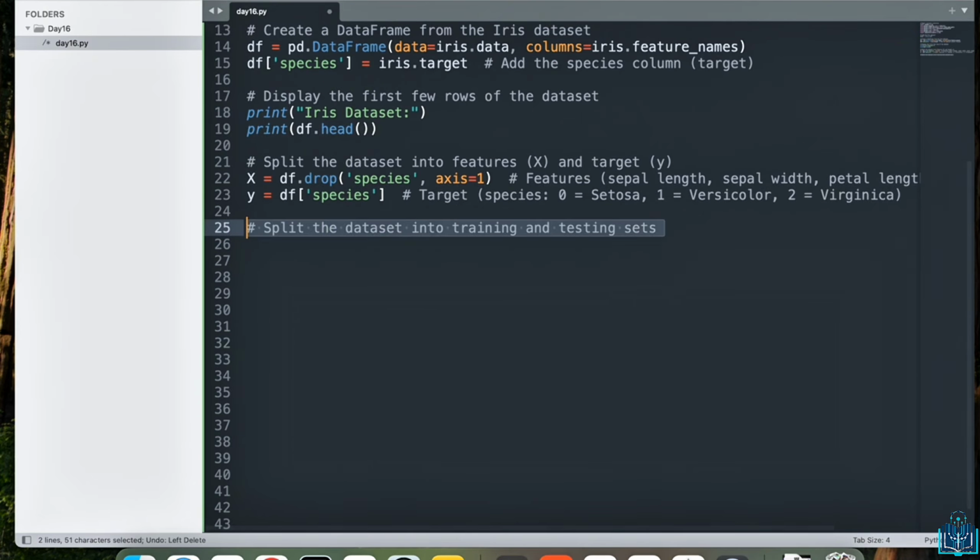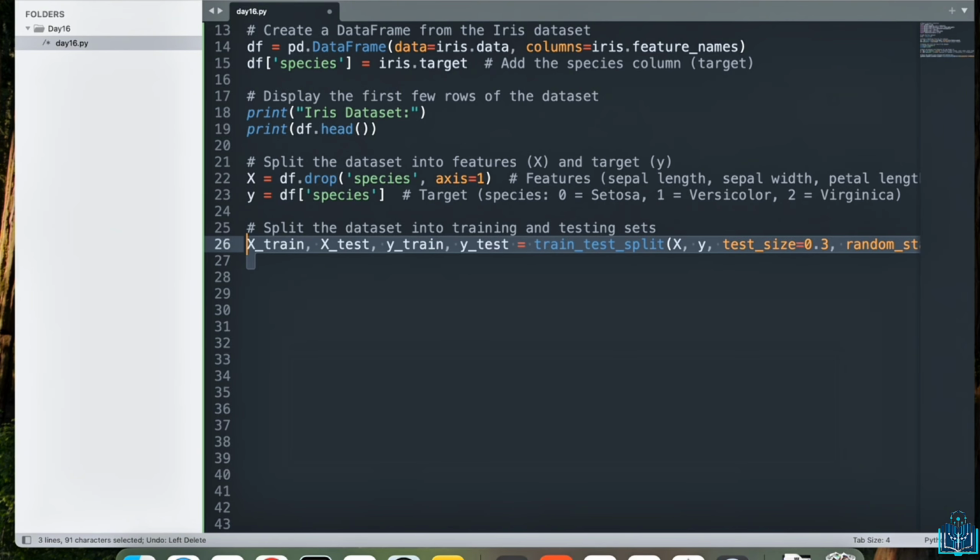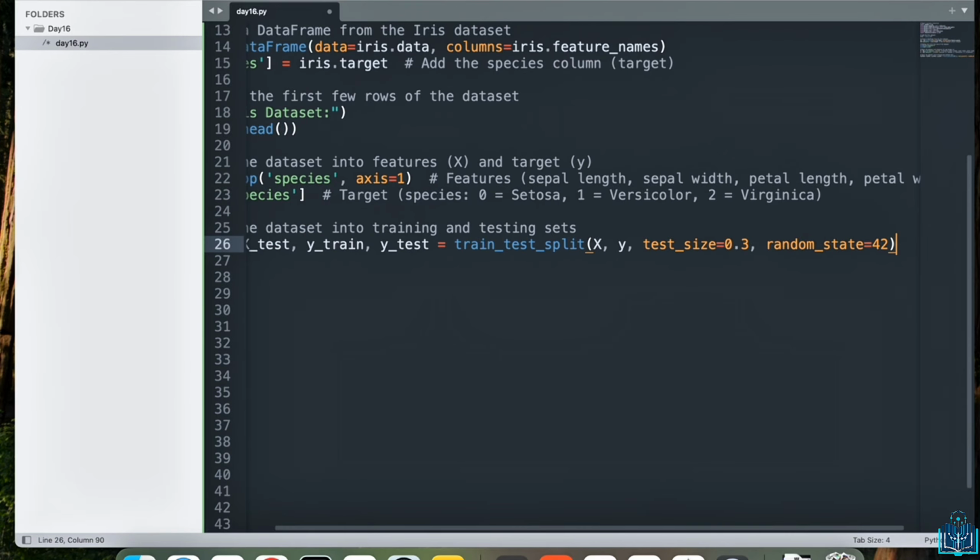So next step is we'll split the dataset into training and test sets. To do that, we will call our favorite train_test_split and pass X, y, test_size equal to 0.3 and random_state equal to 42. This time I'm going to divide the training and test set into 70 and 30. So 70% for training and 30% for the test set. The random state ensures reproducibility, meaning the same split occurs every time you run the code.